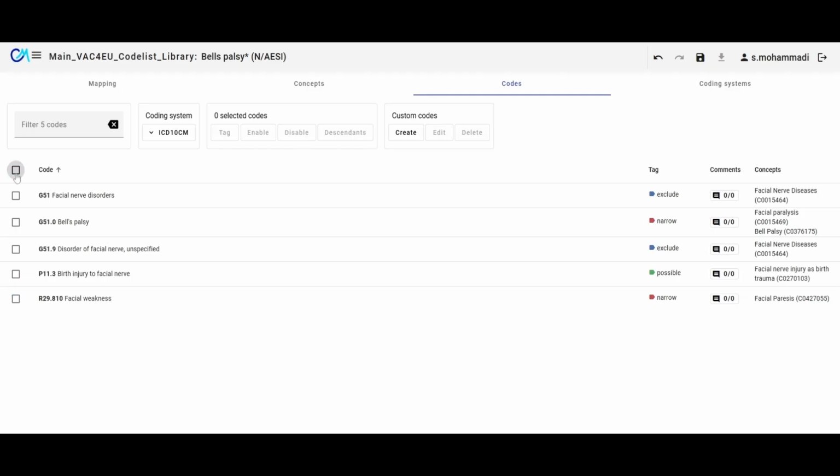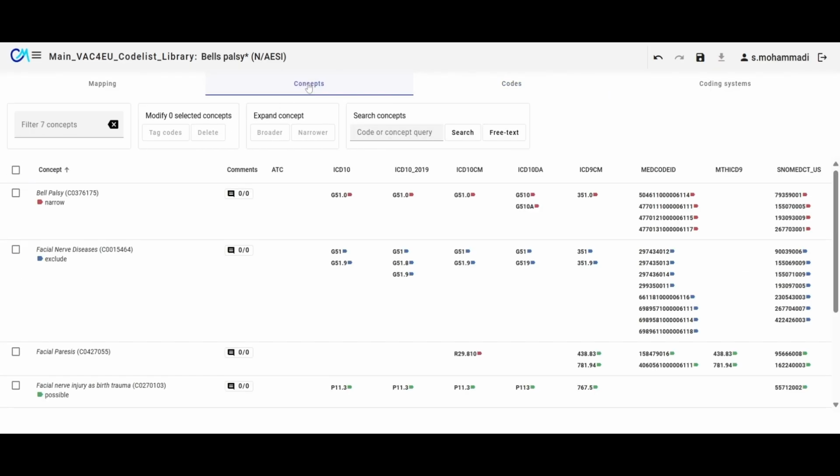Now, let's say that you have forgotten to include the concept, but there's no problem. You can always, in the concept tab, use the search bar here to search for the missing keyword, synonym, or codes that you don't find in this list. For example, Bell's palsy has different spellings. As you can see here, it is without comma and S after Bell, but sometimes it is written as Bell's palsy, like that.